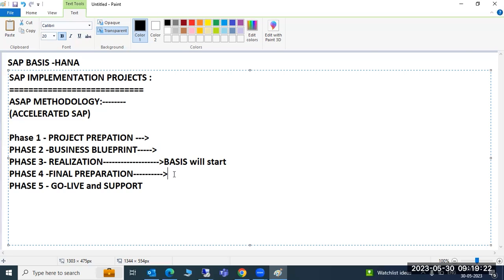Testing, cutover activities, end user training. Some users require training. Now some people don't know about SAP. So the end users require training. All other tasks that would be required for the go live are the final preparation activities. That is step number 4.